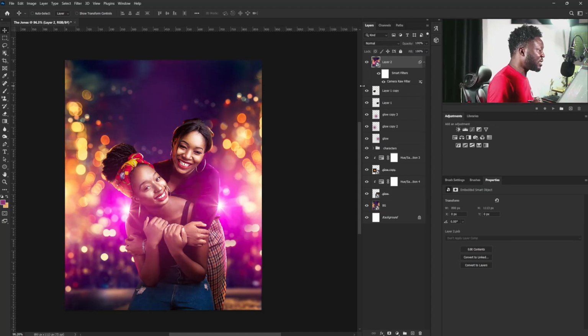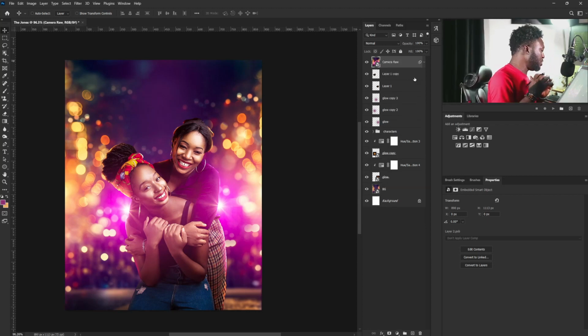I think I prefer the after. This is it. So this is beautiful. So the next thing we're going to do now is to add our text. So I'm going to be very fast with that.